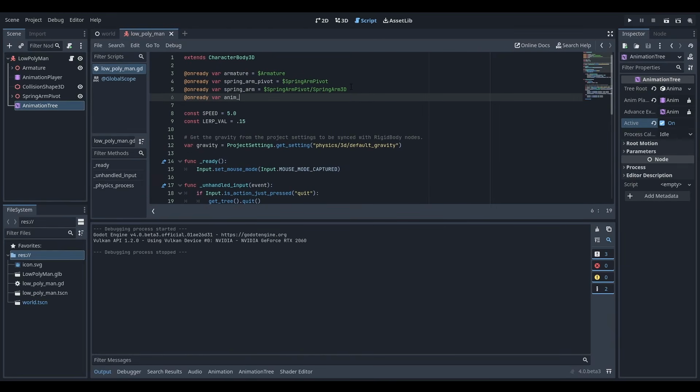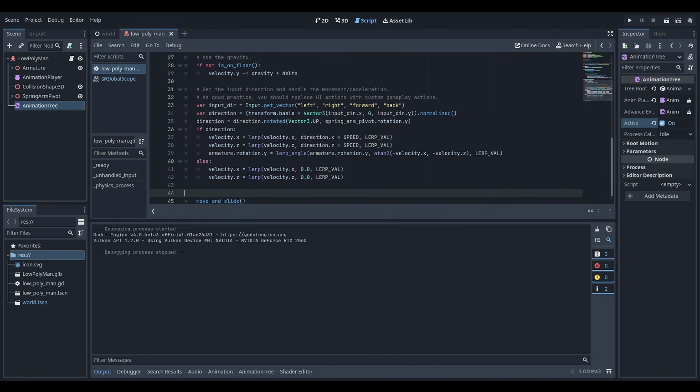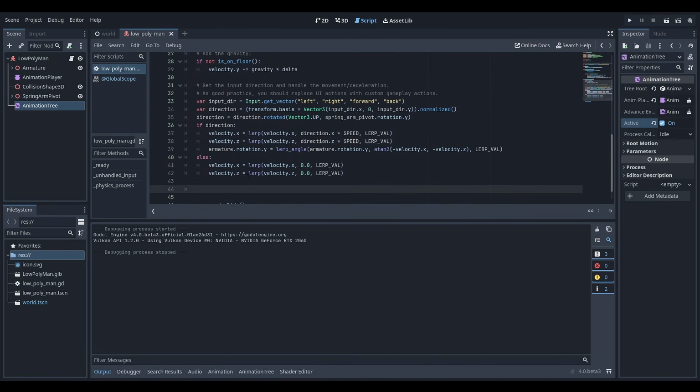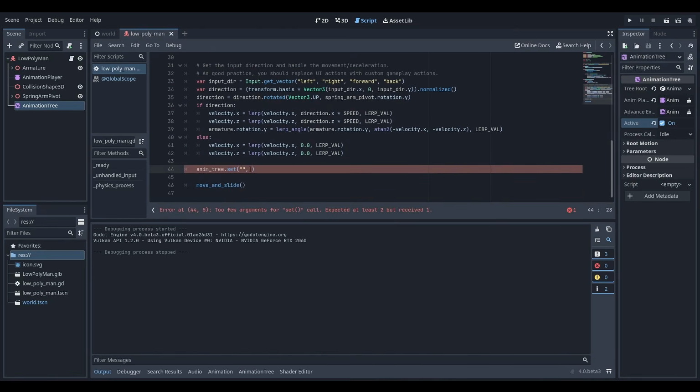@onready var anim_tree = $AnimationTree. And then we will just every physics process frame set that. So anim_tree.set. And then so here we just have to put the property path, and here we will put the value. So the value is going to be velocity.length() divided by speed.